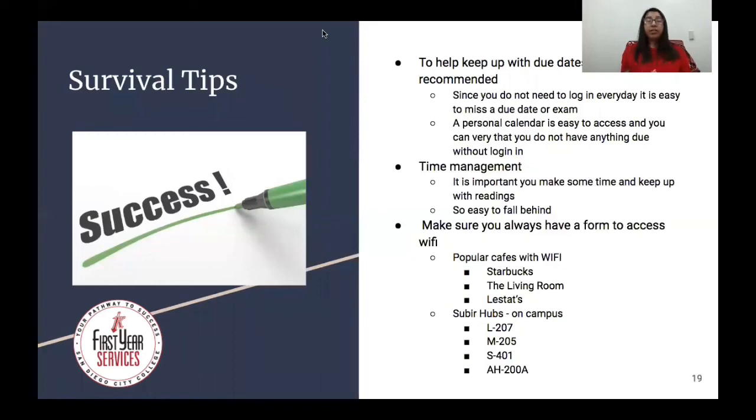And one thing to keep in mind too, for exam dates, if the exam is online, you don't want to miss turning in that exam because it's worth a lot of points. So keeping a planner is very useful for having access to your deadlines and making those deadlines.